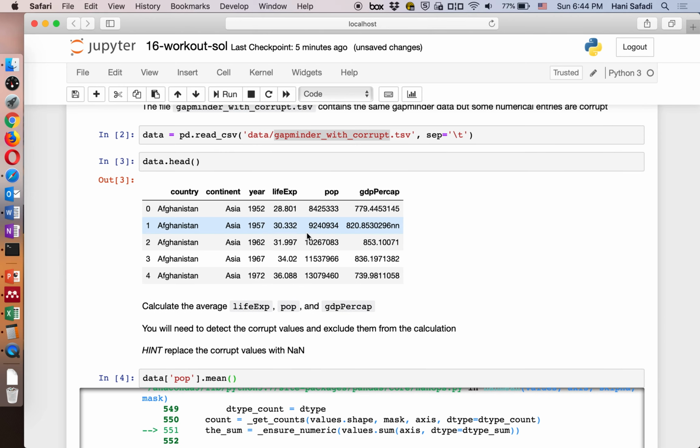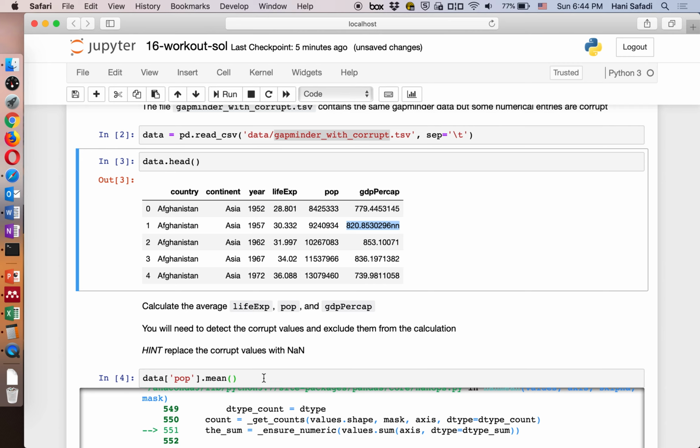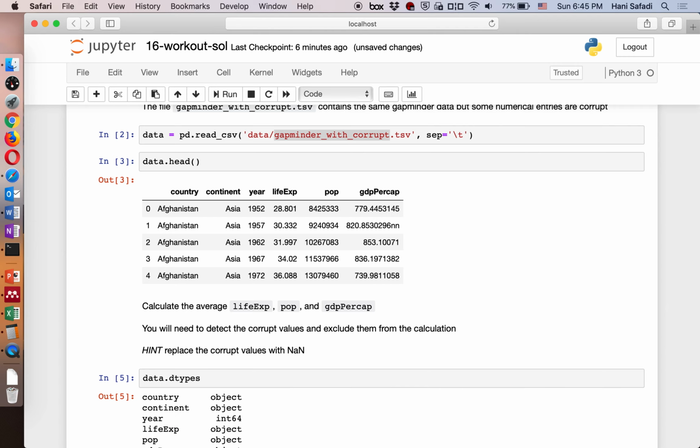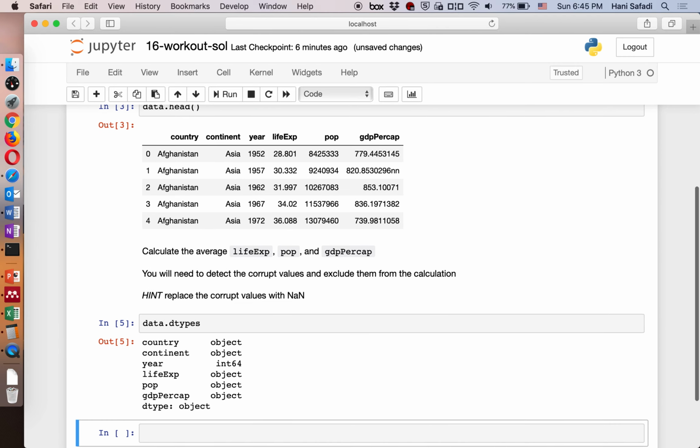So how do we know? Like here, we've seen that the second entry in GDP per capita had an N, but there are so many rows. A shortcut to see what kind of data we have is to do data, which is the data frame, .dtypes, which stands for data types. This one is going to tell us what pandas thinks about each one of these columns.